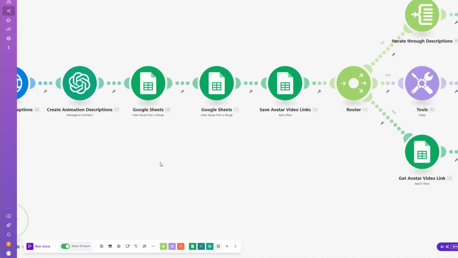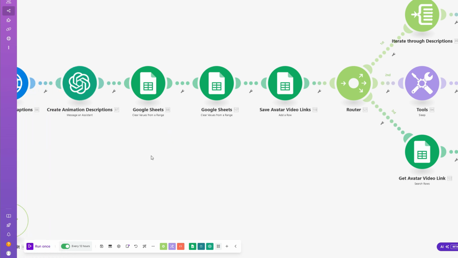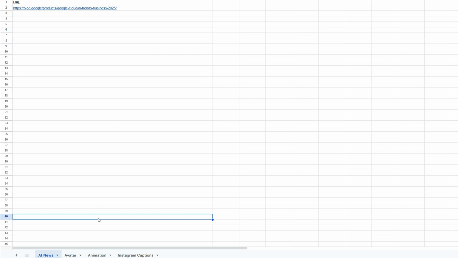So once we create our descriptions, we will start storing that information in a Google Drive. But before we start storing it, we can clear the previously stored information so it will not get overwritten or simply messed up. So here is my Google Sheet where I have 4 sheets and where I maintain that information.